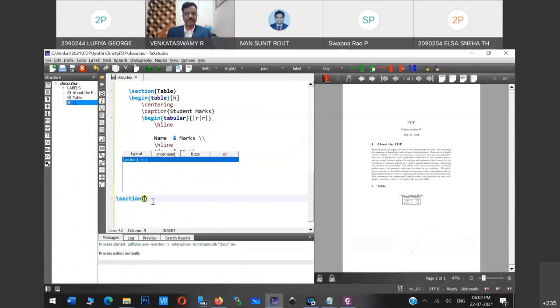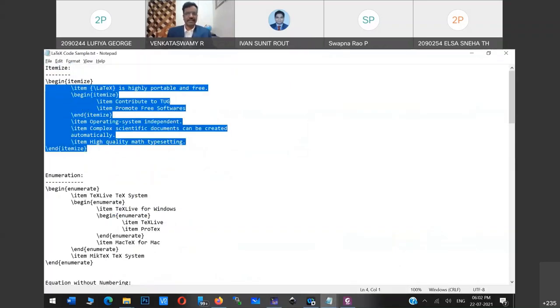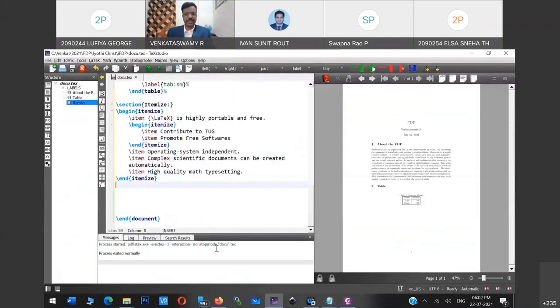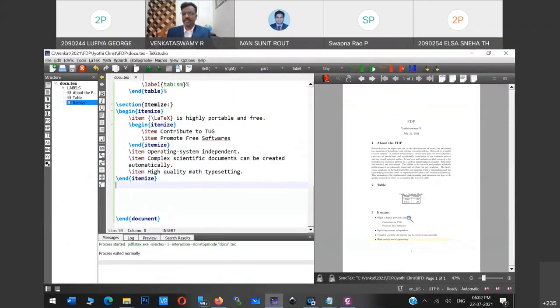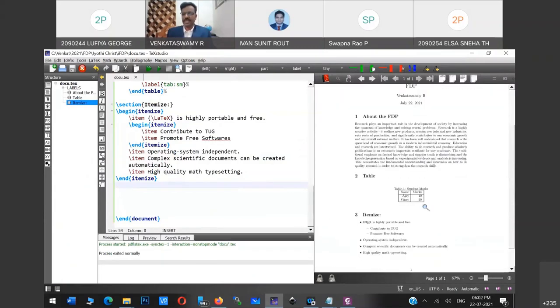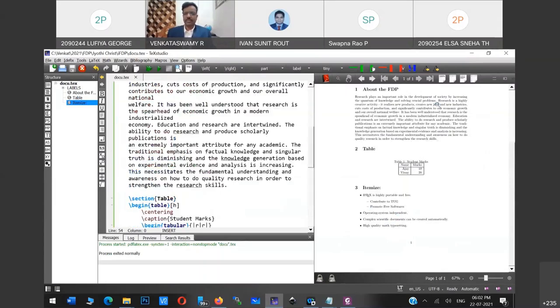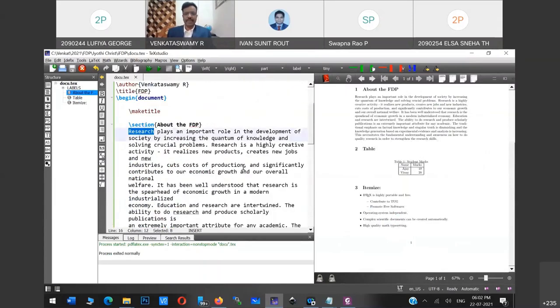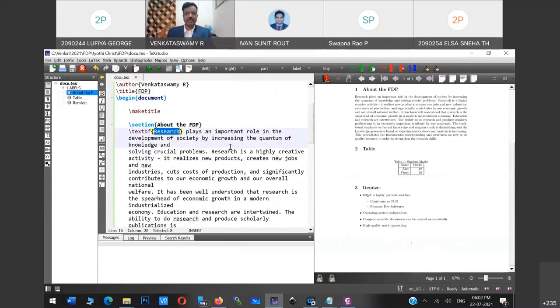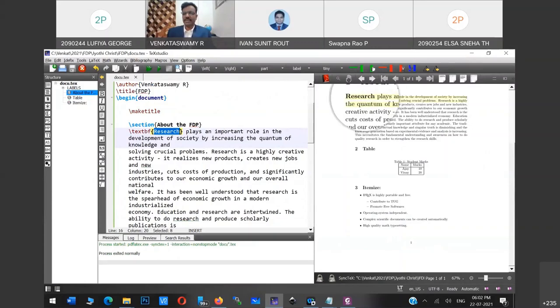Then what you can do is keep this kind of recursive enumeration and numbering in your document. You see here, now I just included some text, I included tables, I included bullets. If you want to make some text bold, you can press Ctrl+B, and that particular text will become bold. Like that, you can make some modifications.